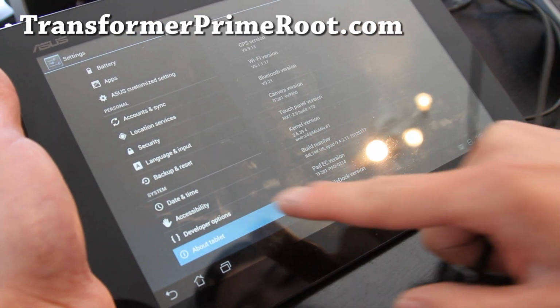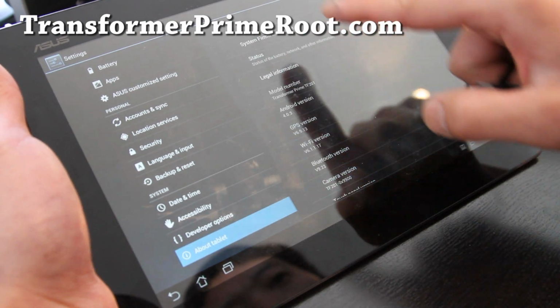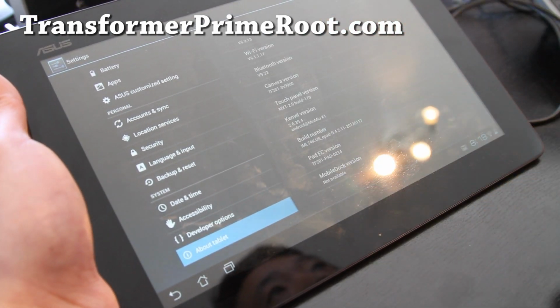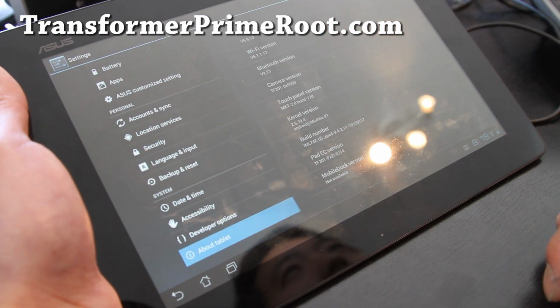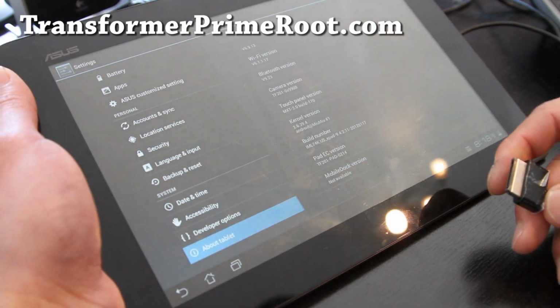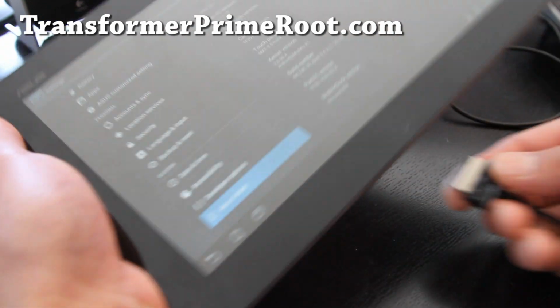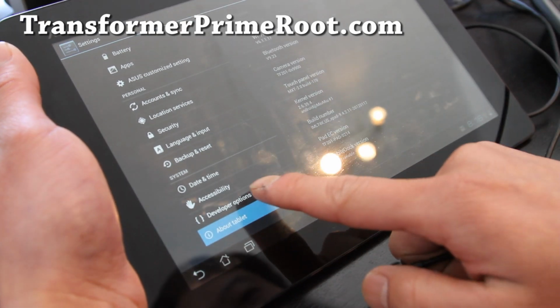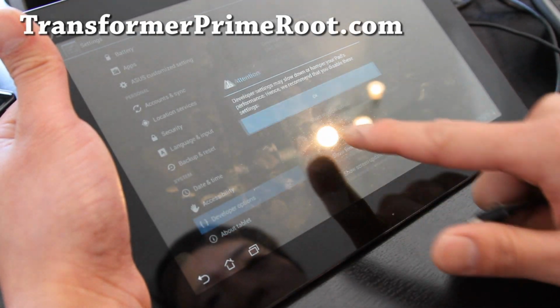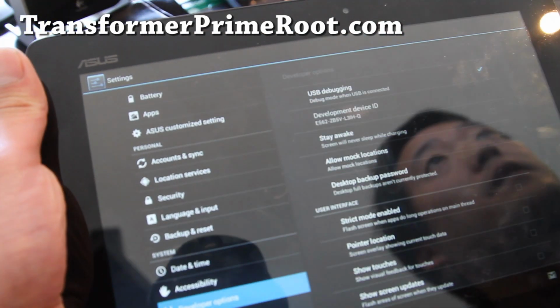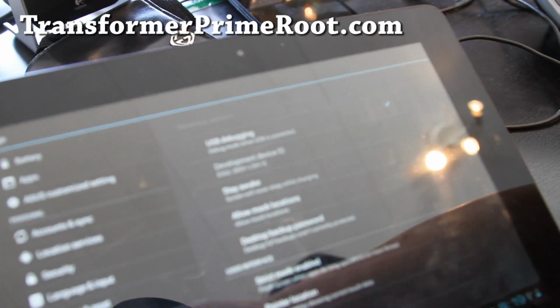Go to about tablet and do system firmware upgrade so you're there or later. You can try it on the build before too. It should work. If it doesn't, you can try to update there. And next, what you're gonna do is developer options. Make sure USB debugging is checked on like that, right there.